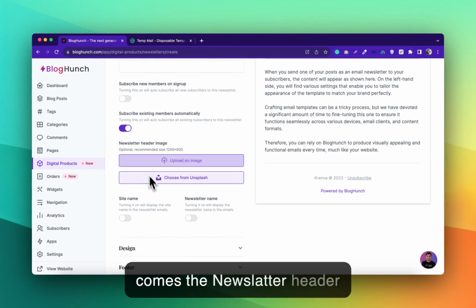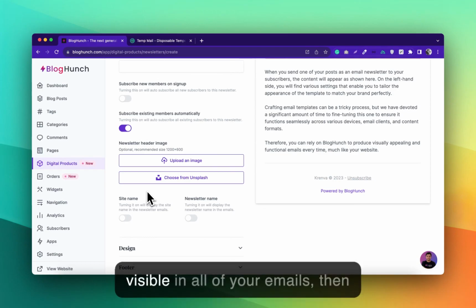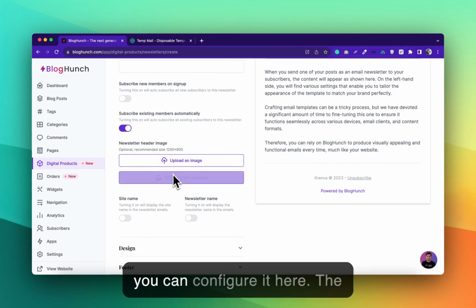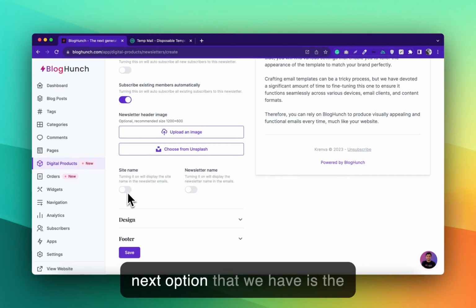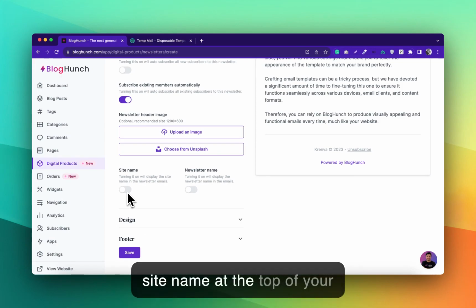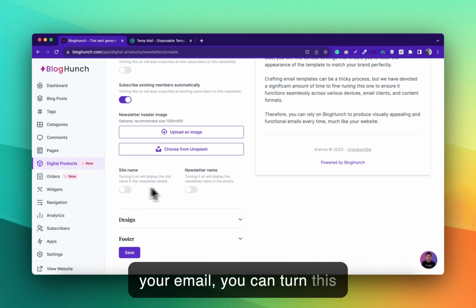Then comes the newsletter header image. So if you want to put some header image that should be visible in all of your emails, then you can configure it here. The next option that we have is the site name and the newsletter name. If you want to display the site name at the top of your newsletter email, then you can turn it on. If you want to display the newsletter name at the top of your email, you can turn this option on.